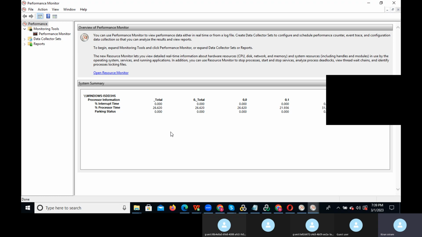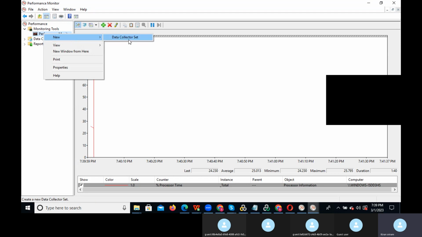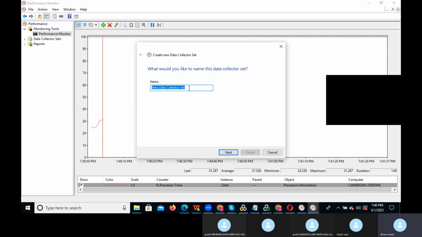But the server side we can configure ourselves for any application. To configure it, right-click and click on new data collector set, and give the data collector set name, based on the test you are doing, for example a load test. Someone may ask whether it was done today, so you can give today's date, 01/03/2023, in the test name.